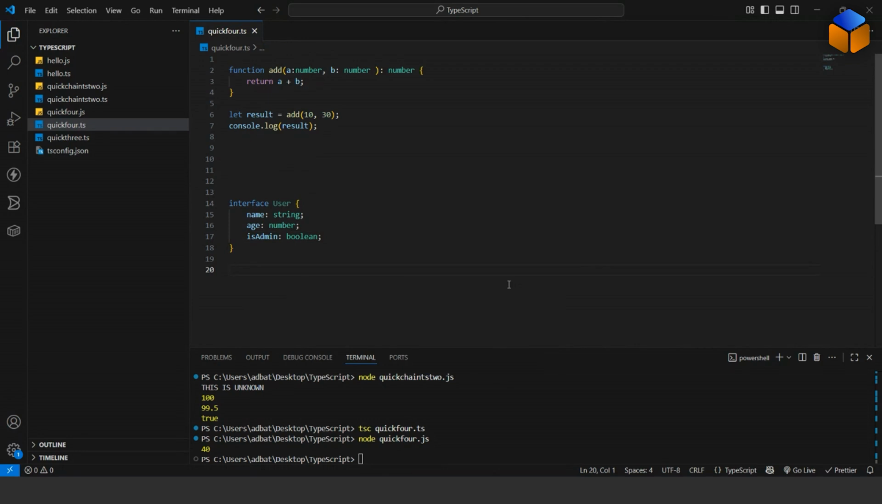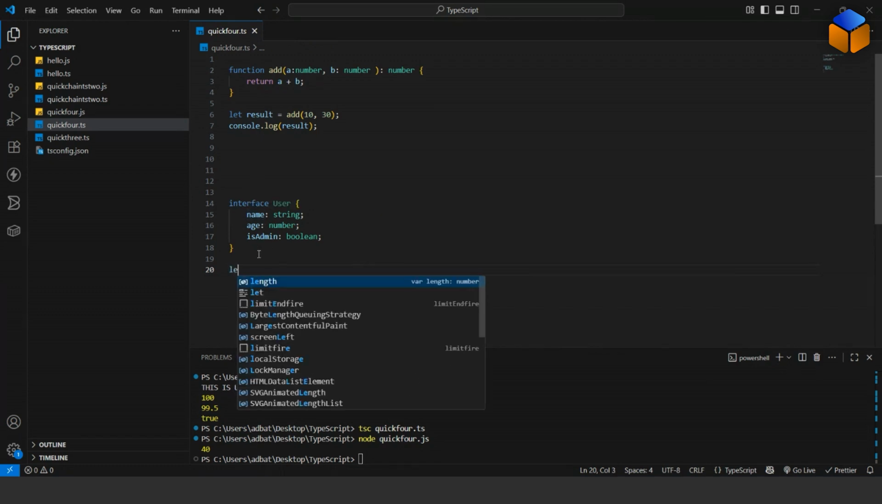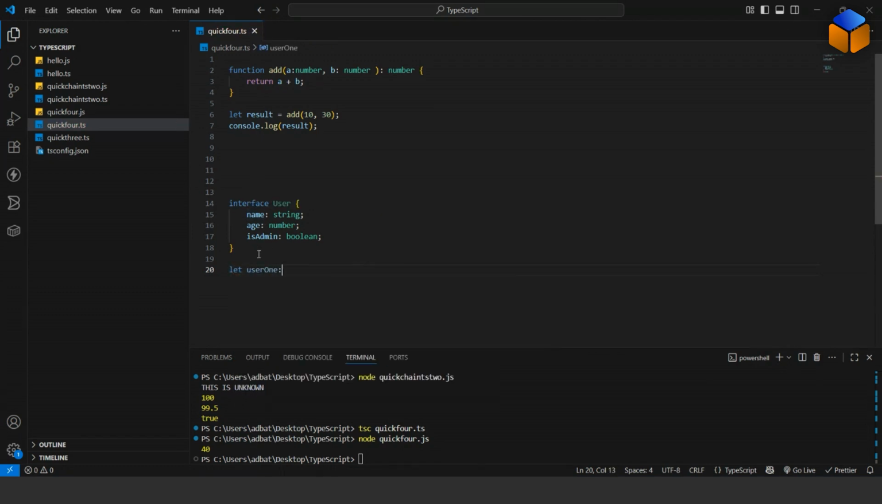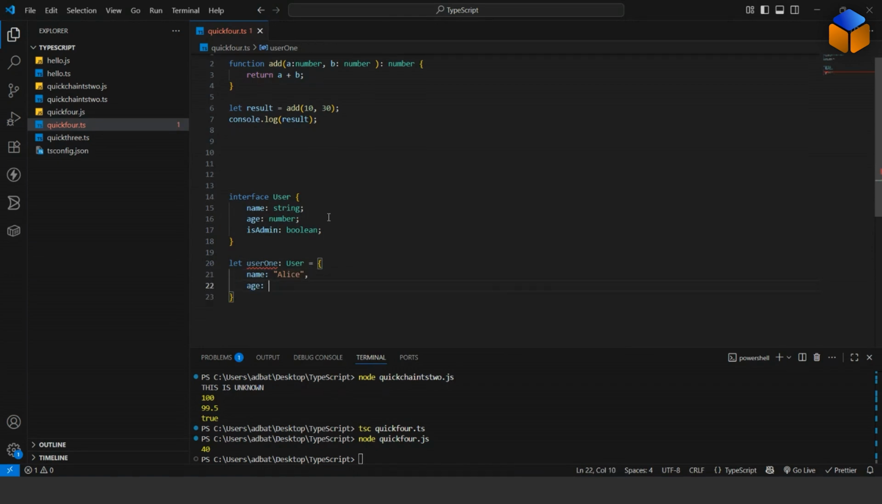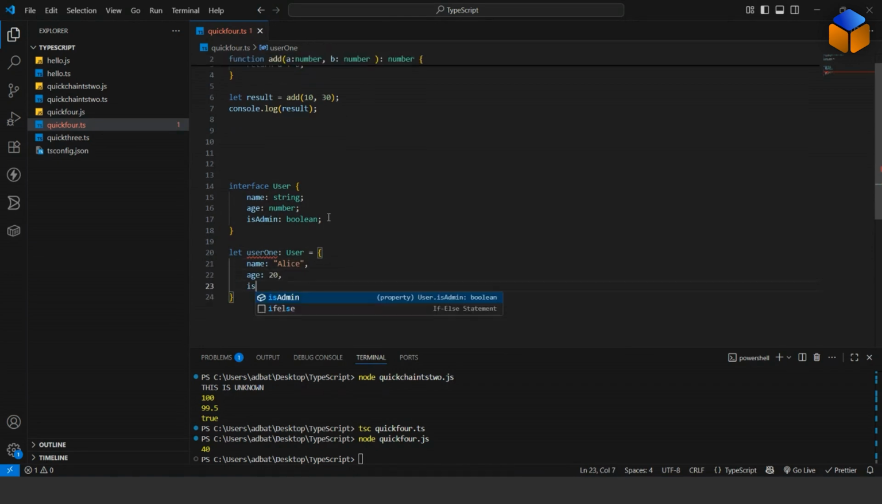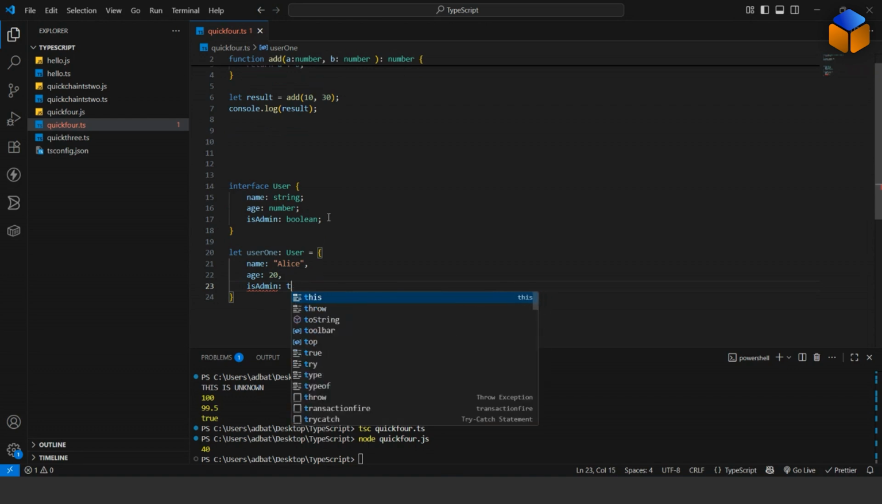Now, in order for you to create new data referencing this interface, you need to call it on your variable. Let's say, for example, let user1. Now we need to apply the blueprint of this interface here. Let's copy this. User equals to. Now we need to provide the data based on this blueprint. So let's have name as Alice. Let's have a comma, then age, it's 20. And let's have isAdmin, and let's say this is true.